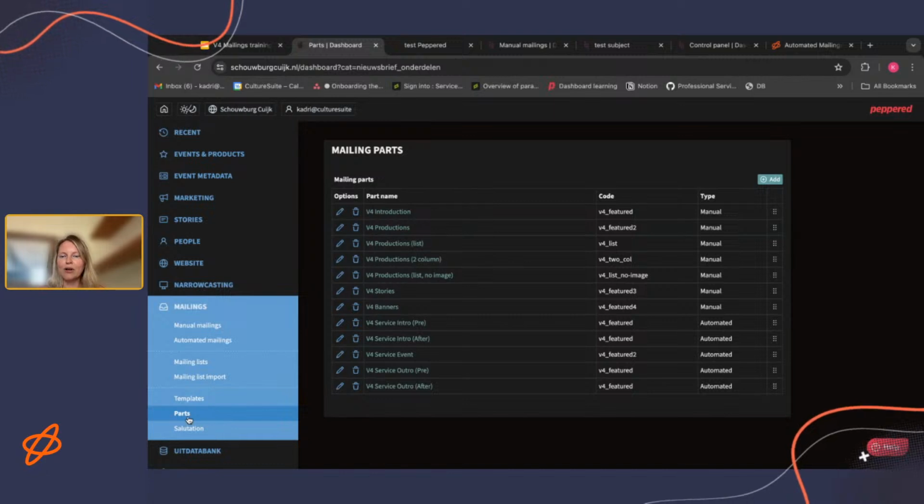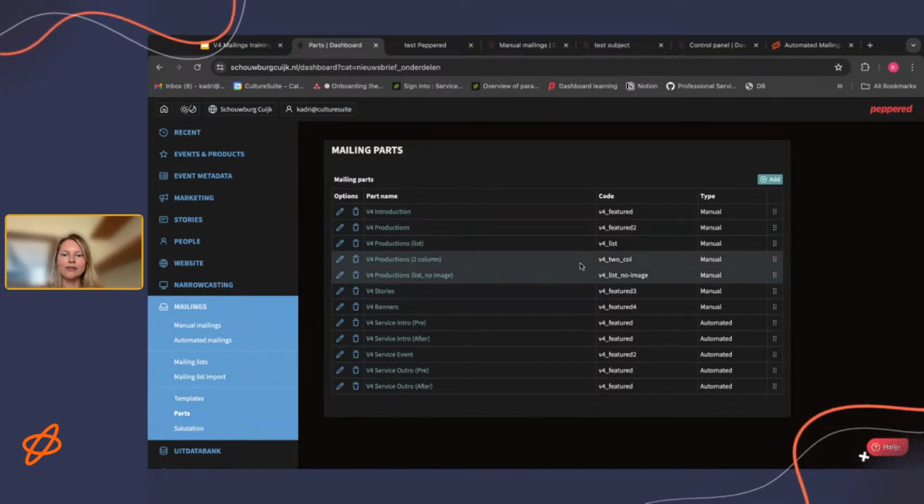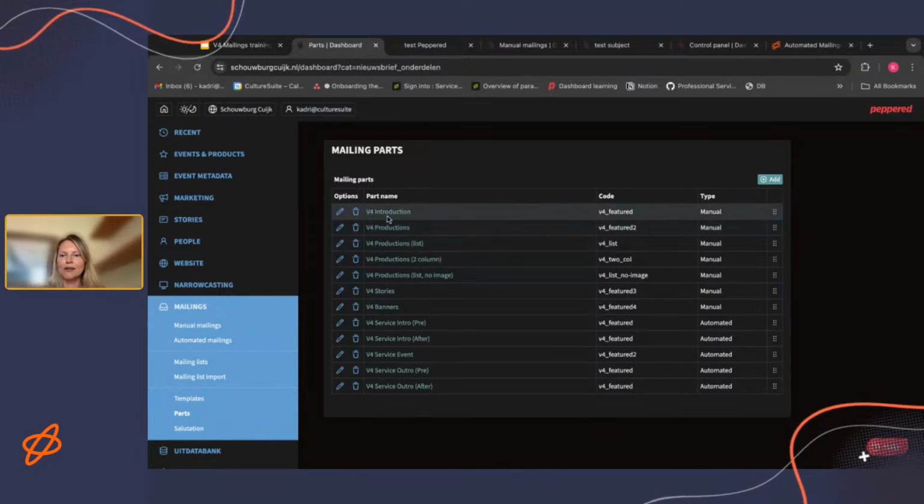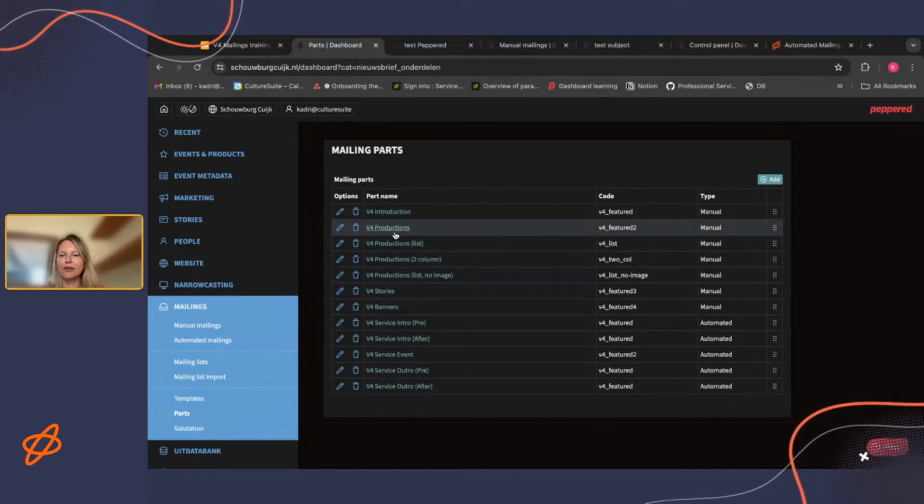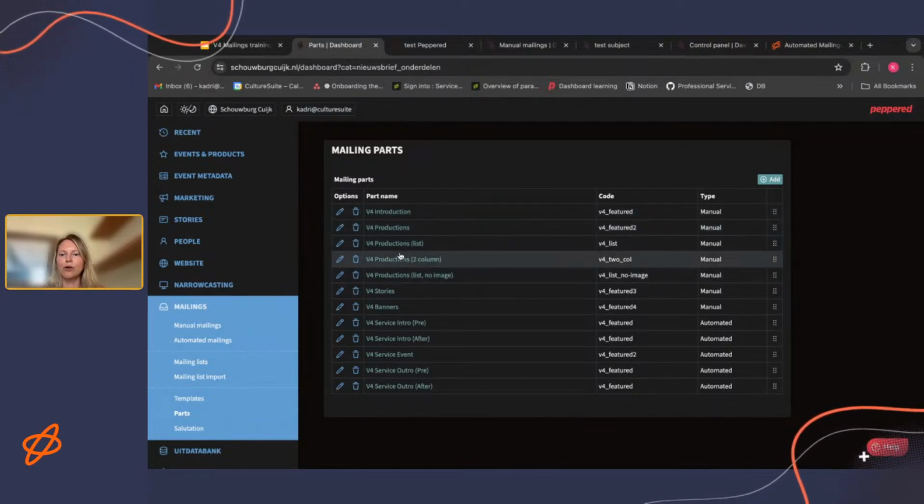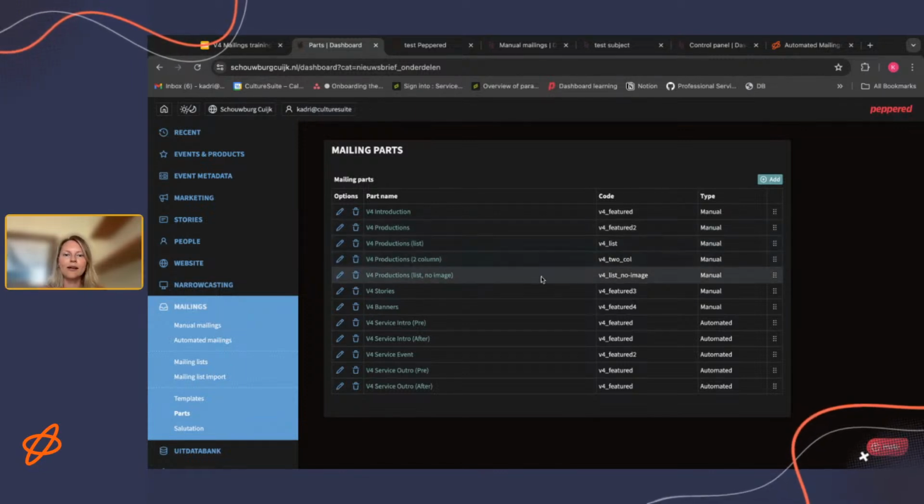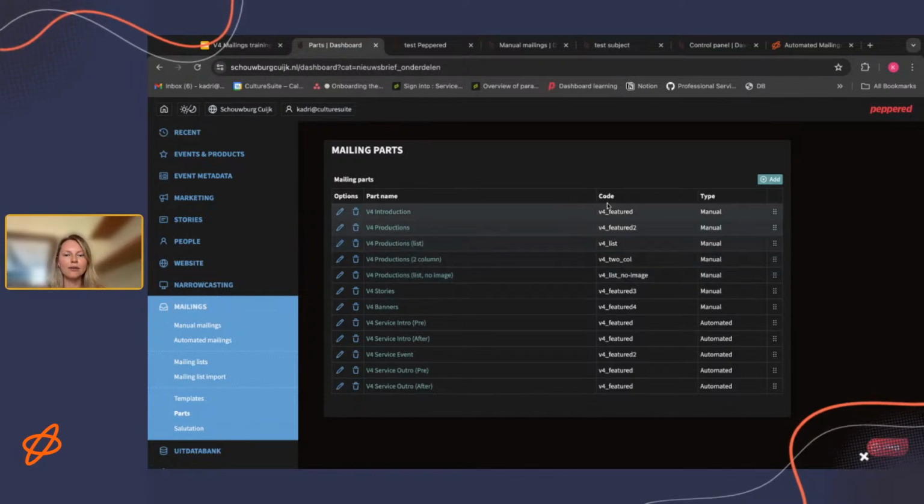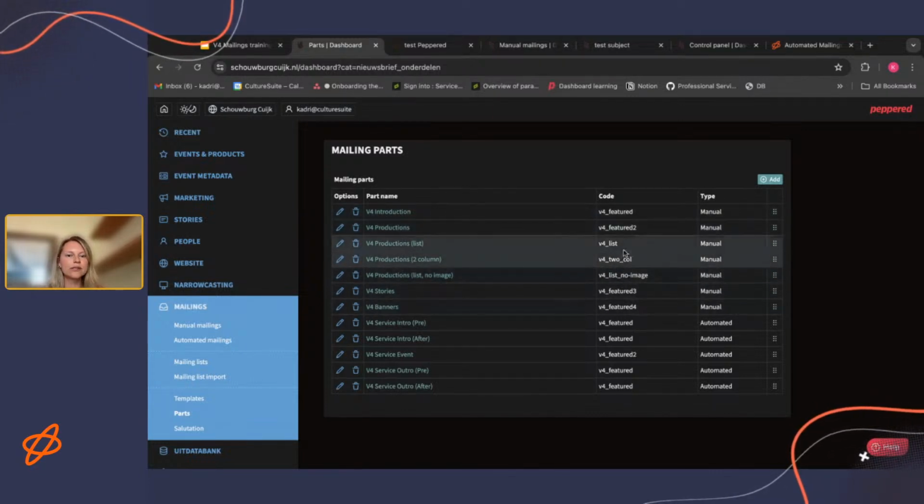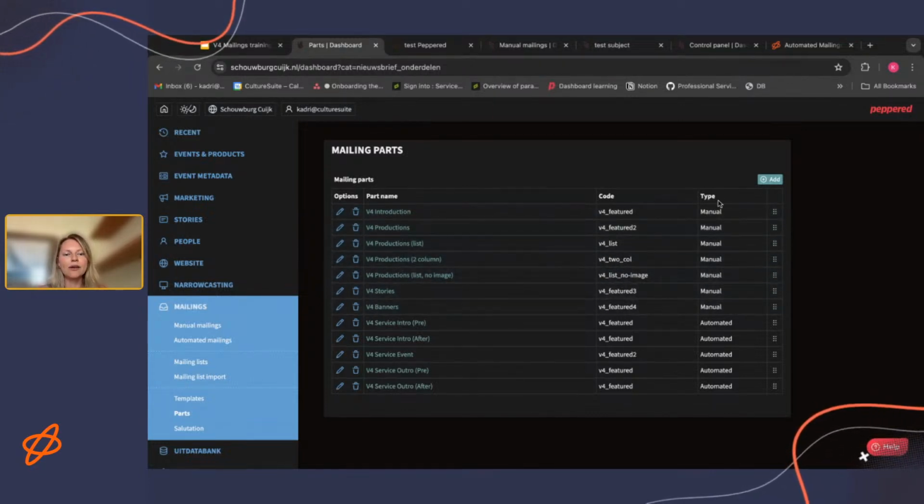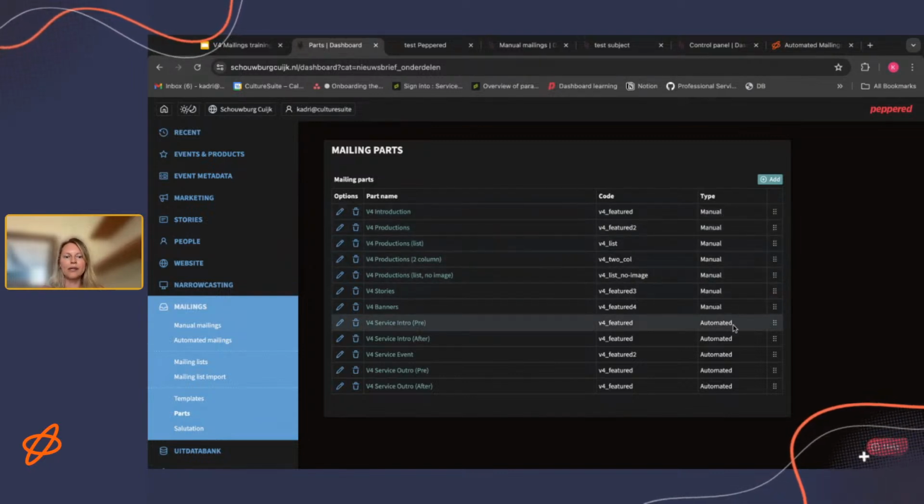Second up are the parts. These parts are used in the mailing templates. You can see they're probably a bit familiar to the content that is used on the website. The code is connected to the backend code. It's not really important for you. The type refers to whether it's a manual mailing or an automated mailing.